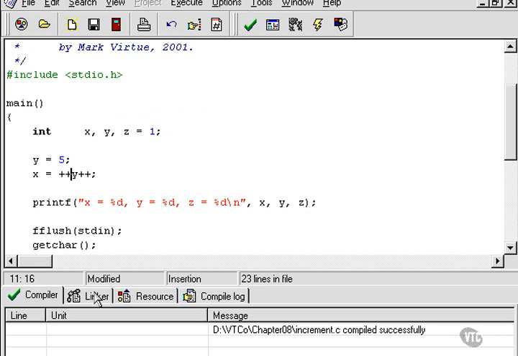Okay, let's do it the other way around now. Plus plus y. It's actually possible to leave the line exactly like that. That is a valid line, x equals plus plus y plus plus. That will compile. The very first thing that will happen will be that y will get incremented, then the value of y, which would then be 6, would be put into x, and then y would be incremented again. So y would be incremented twice. You'd end up with a value of 7 for y, and x would be 6.